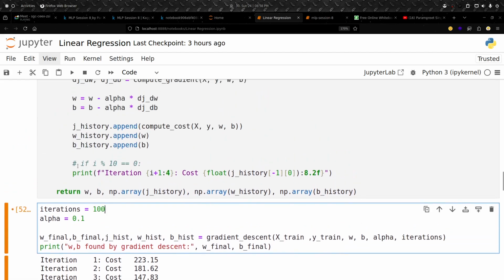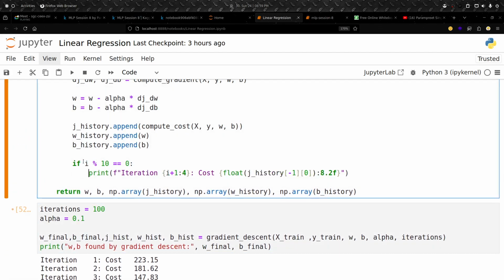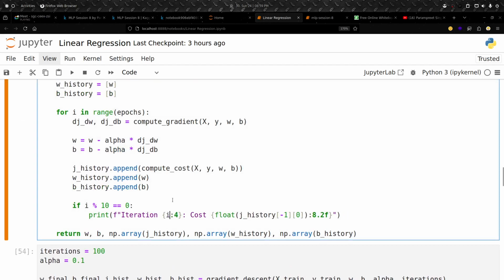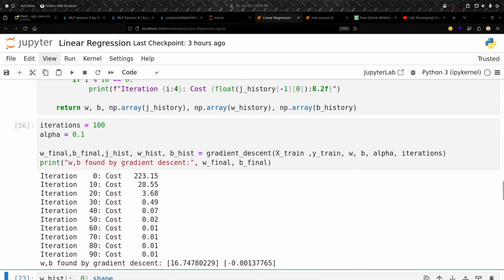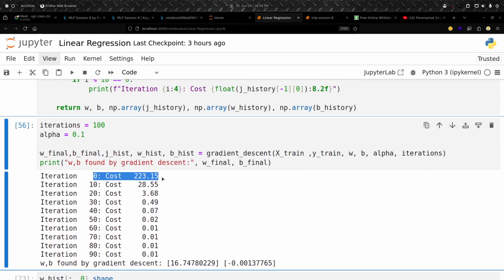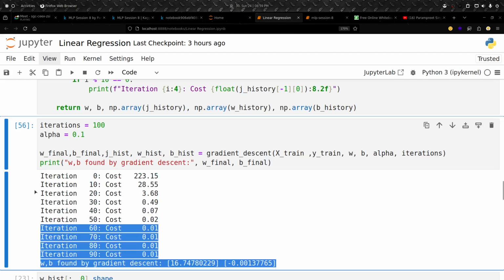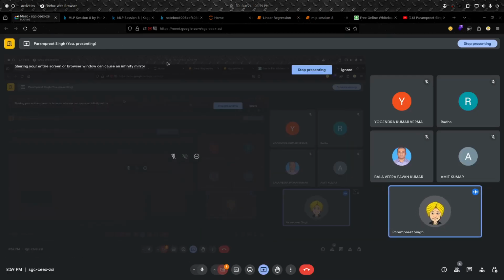If I set iterations to 100 and put in this condition, I'll get the cost every 10 iterations. Now you can see in my first iteration it was 223, then after 10 iterations I have this cost 28, then after 20 iterations 3.68, then 0.49 and 0.07, then 0.11. You can see that after 50 iterations running is a waste because my loss is the same. So here we can say our model has converged at the 50th iteration. So this is how gradient descent works.